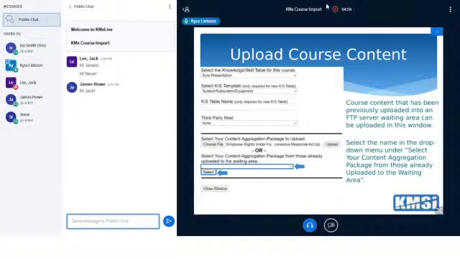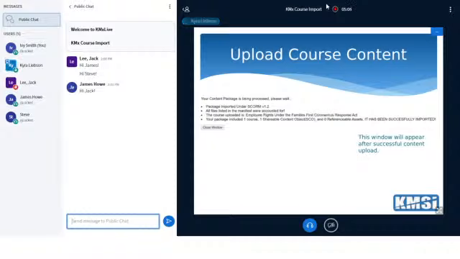So for the sake of this training, I have a KS table that's already been created and a zipped folder of the content that I want to upload. Once you select the upload button, if the content has been uploaded successfully, a separate window is going to open, and it's going to be this, essentially verifying that your content has been successfully imported.